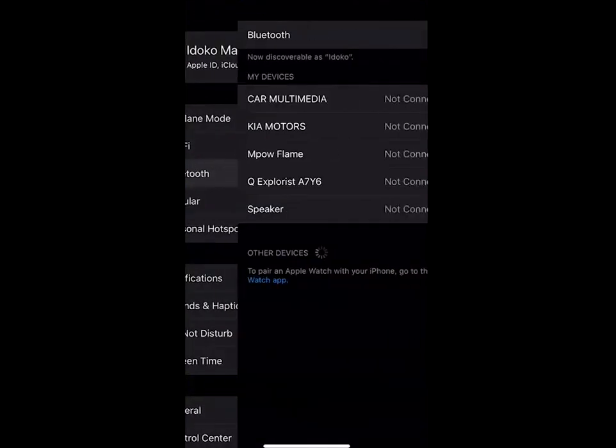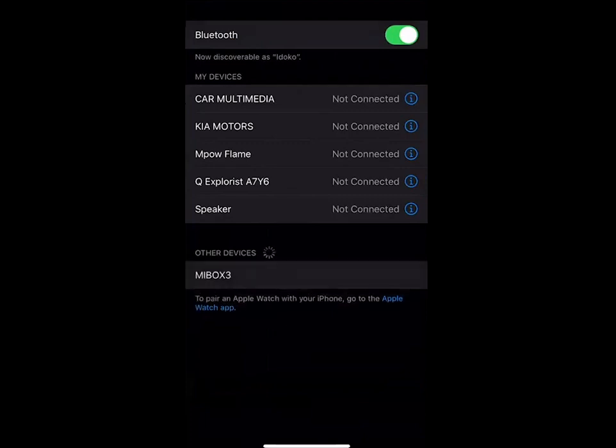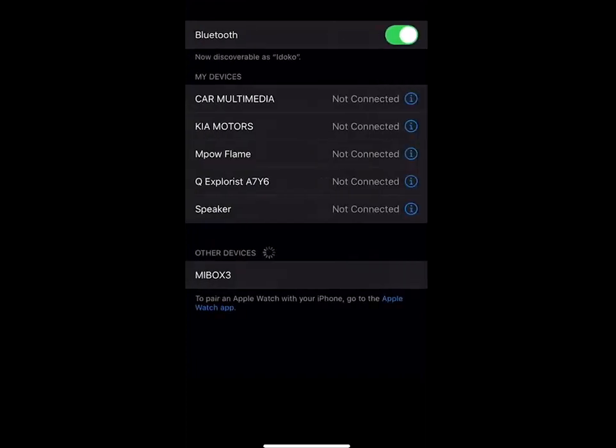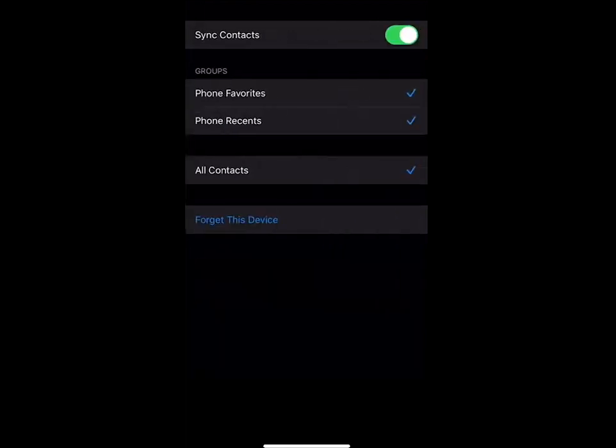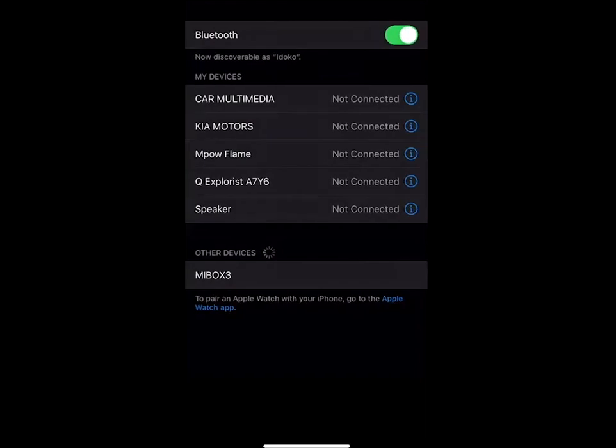Going over to Bluetooth settings, it shows you the devices you're connected to over Bluetooth. You can also do the same here. If I tap the I button next to any of these devices, I can either delete it or make other settings. For example, car multimedia at the top. If I toggle that, I can also change other settings, like my phone favorites and all of that. But this is more complex. I don't think you need to worry too much about this.